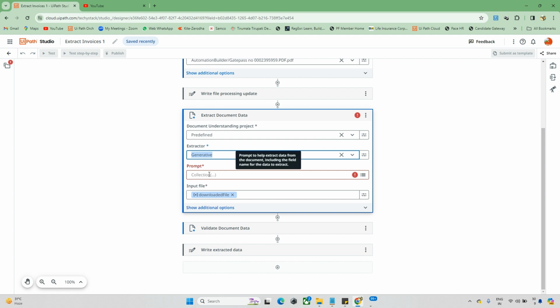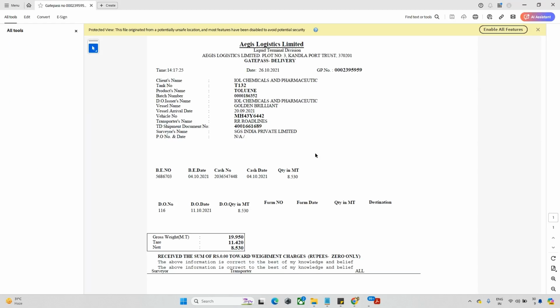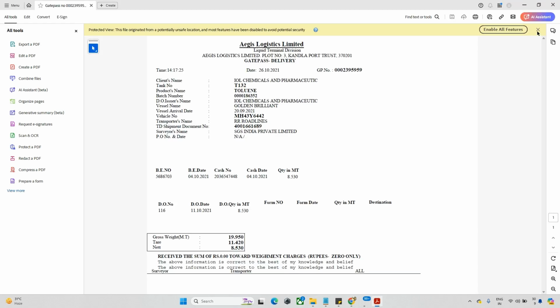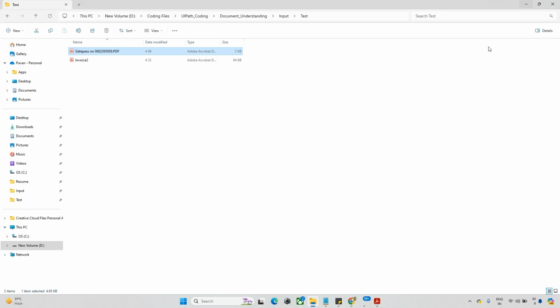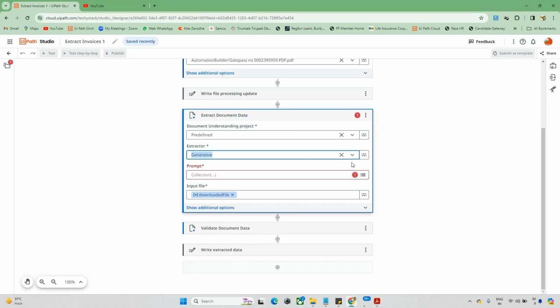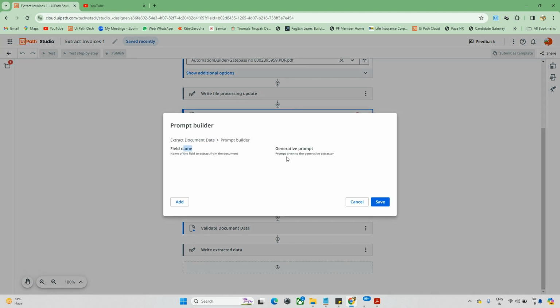Here we need to add a couple of fields. Right now, let me open that PDF one more time. I want to extract a couple of fields. In normal document understanding, what we do is drag like this and fetch the fields like this. Here something is different. We just need to give the name. That's it. Just click on these three dots, open, and it's showing Field and Generative Prompt.